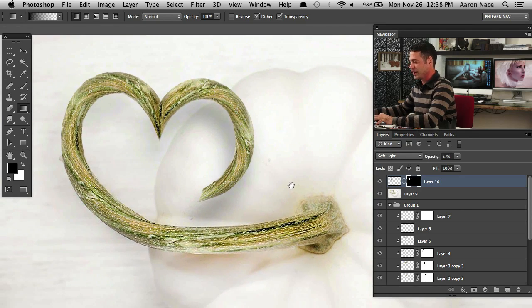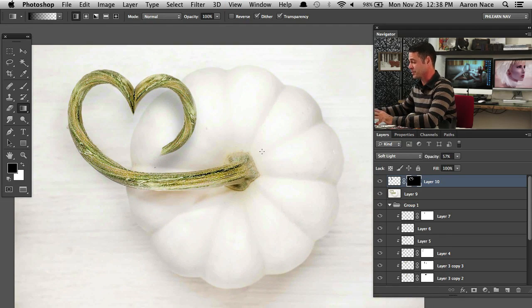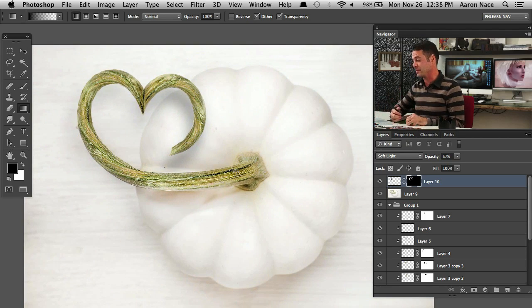So that's our shape, making a heart out of a stem, and I think this looks cool for not a whole long time. If you guys are doing this on your own, I would recommend spending at least 3 times that long if you wanted it to look perfect, but that's basically the idea.